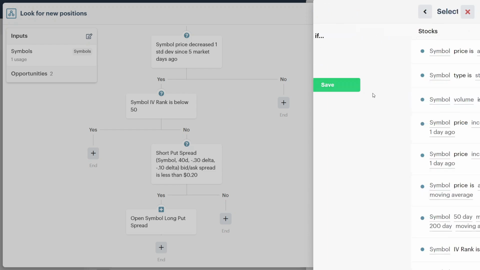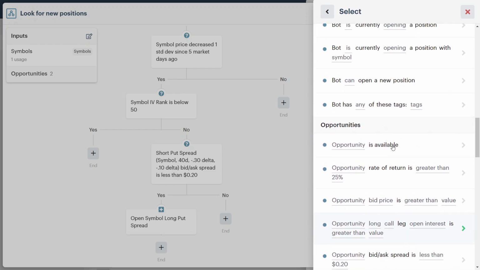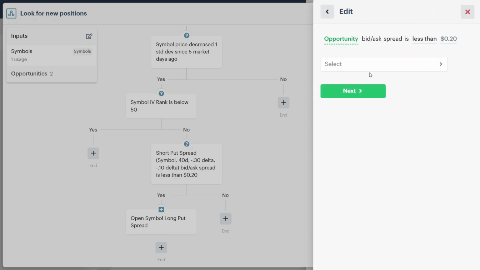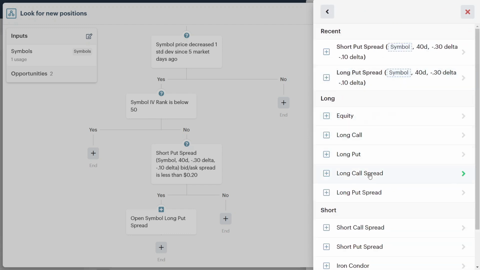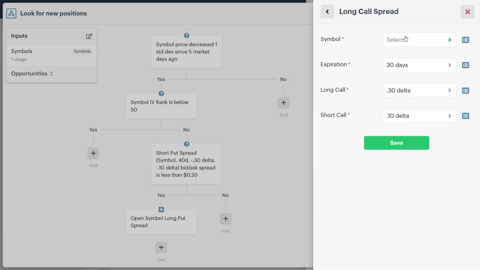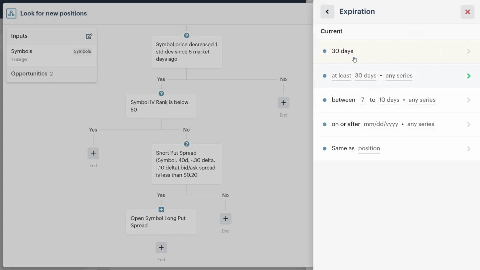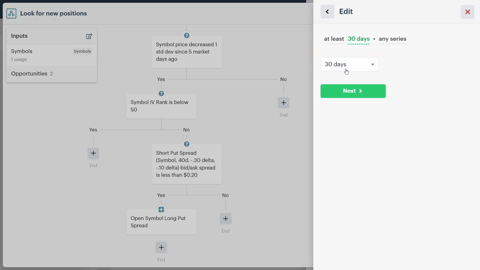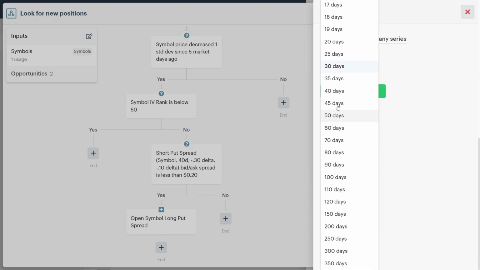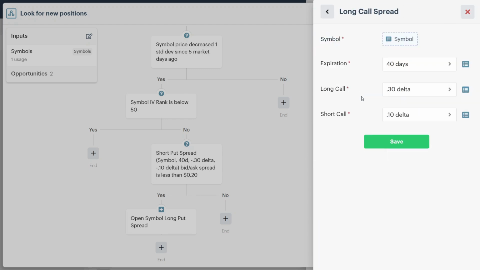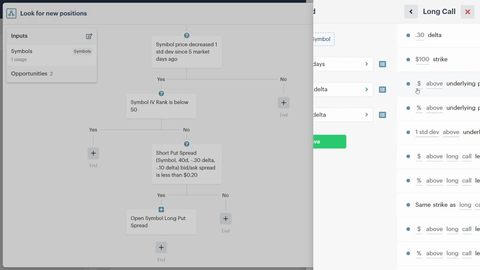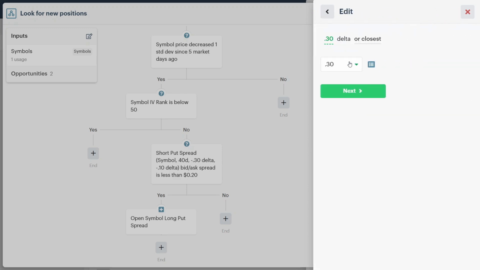Now we're done with this branch of our scanner automation. All that's left to do now is copy the same logic, but for the case that IV rank is not above 50. In that case, we want to open a long call spread since options are relatively cheap. The long call spread will have a very similar looking payoff profile as the short put spread, but it will be a buy to open position instead of a net short position.